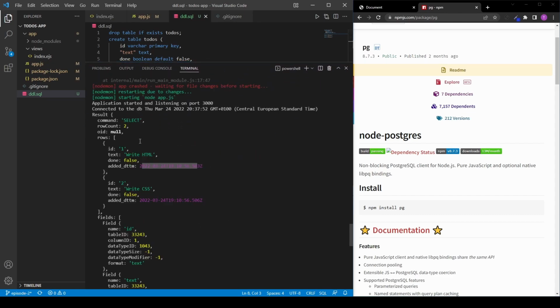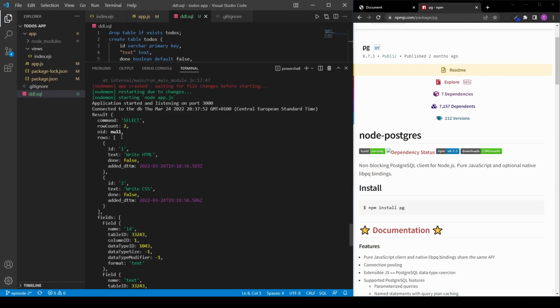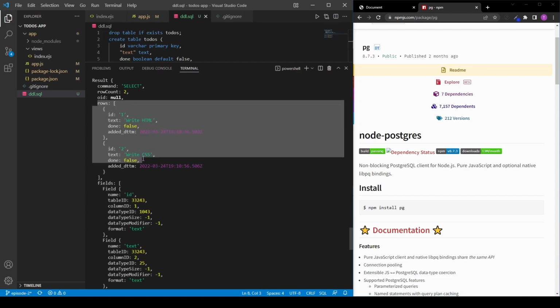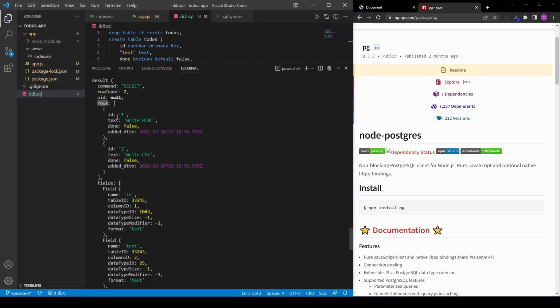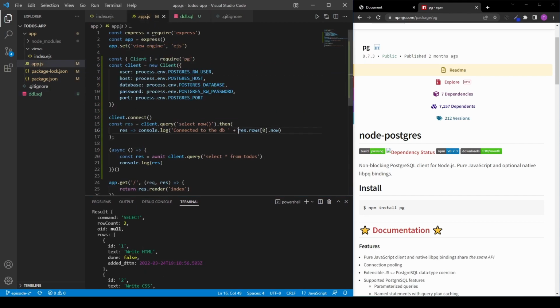But I wanted to shortly show you the object that we get when we make a query with the PG. What you can see here is what type of command was executed, how many rows were retrieved, and what is useful for us is exactly this rows key, right? In the rows key, as I already told you, we have an array, and inside this array we have objects which represent our rows. So this is why precisely here we did the response object, and then we used the rows key. We took the first row and we selected the now value.